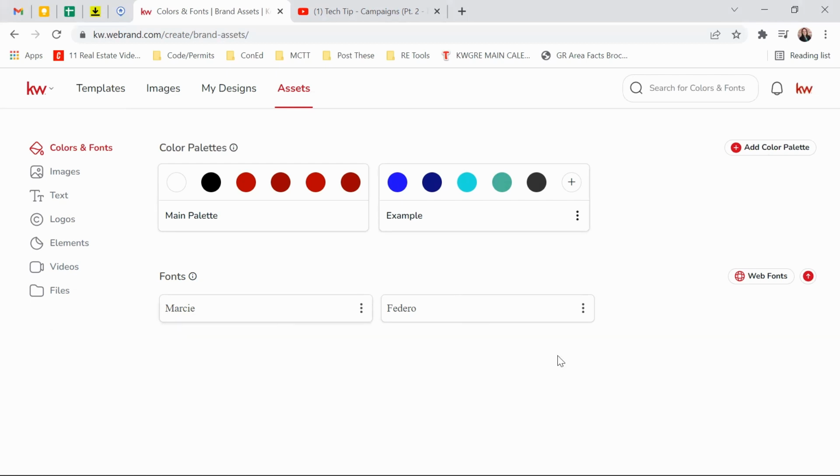Fonts, if you have certain fonts that are your go-to for your brand and for your image, you can either upload a font or find a font on the web, because it's going to come with a set amount of fonts anyway. So you can do that if you want to add some.